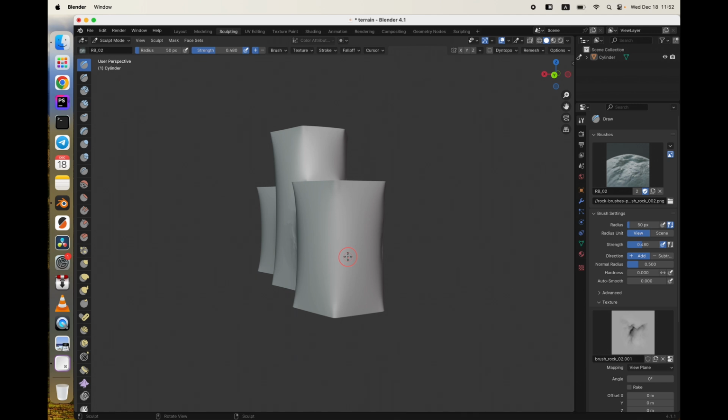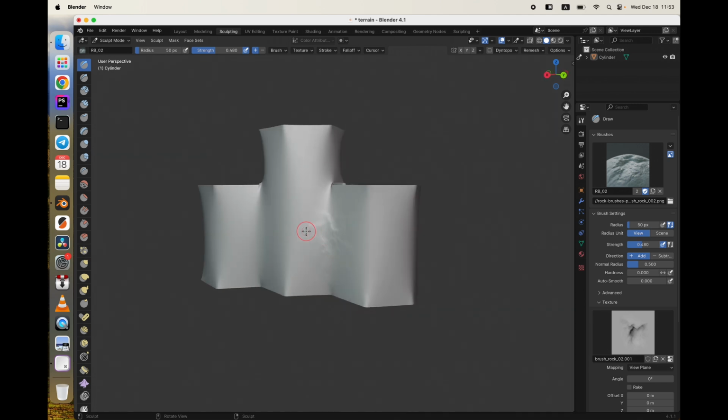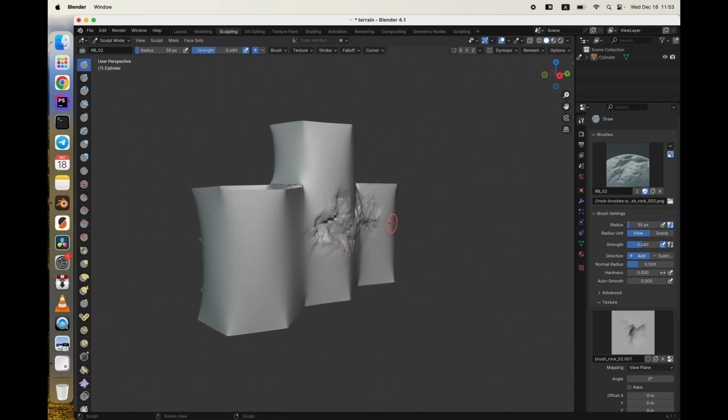If you hold Ctrl or Command on Mac when applying these brushes, you will change the direction of applying. I will show you. Here we have this direction, and when I hold Command or Ctrl on Windows, I will change the direction. Now it's popping.